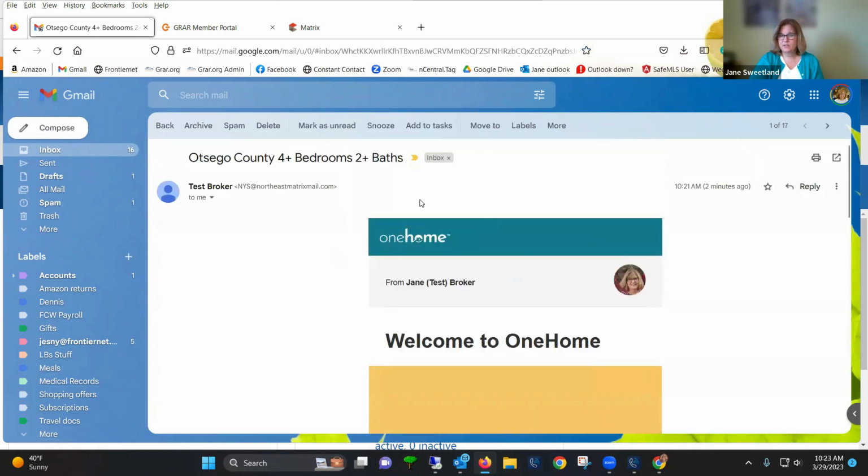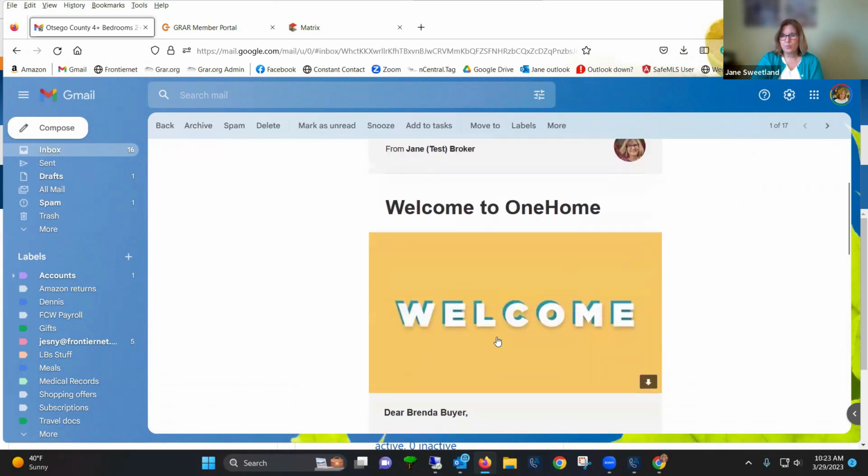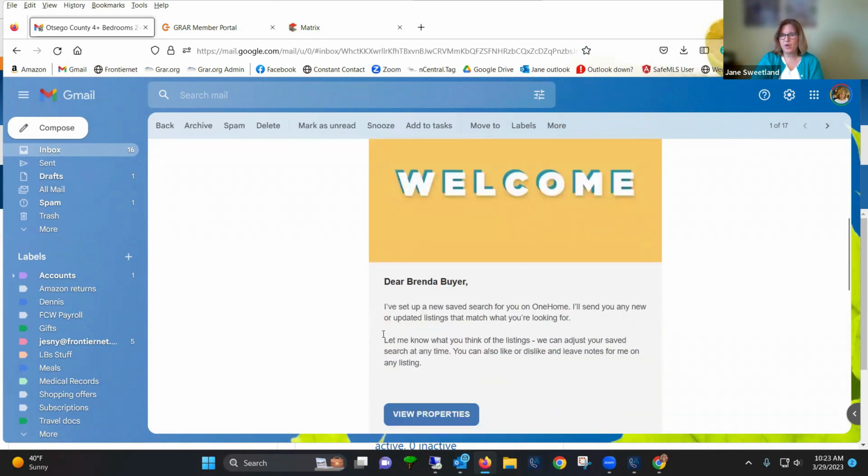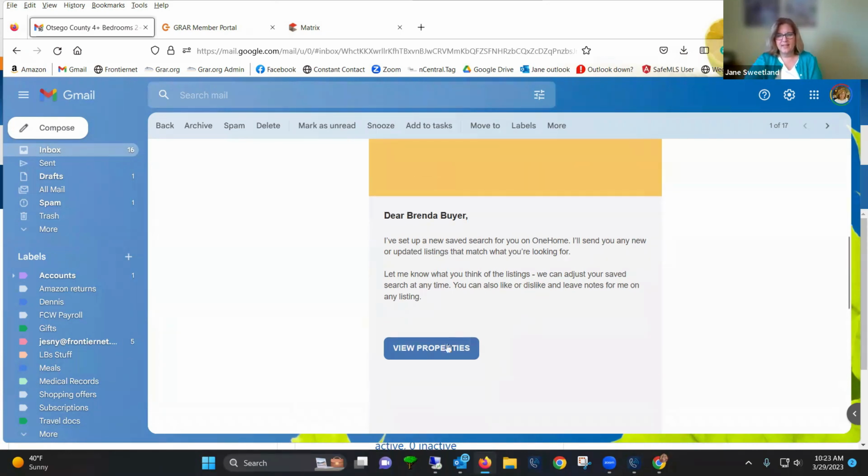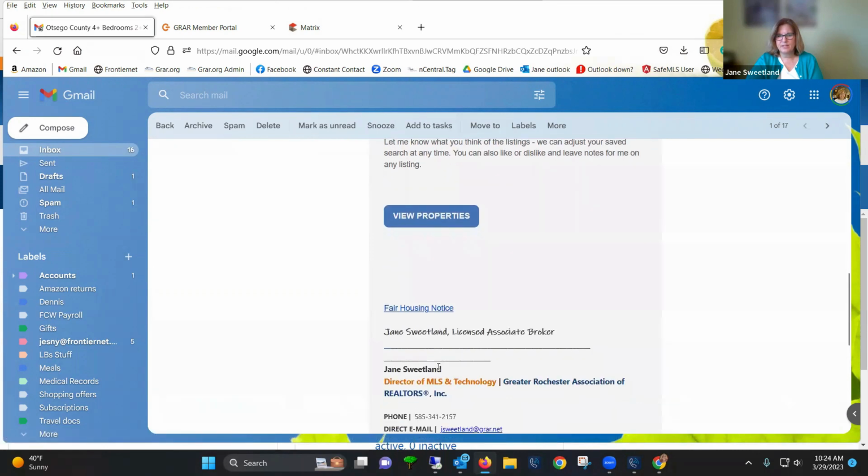And basically it's One Home. That's the product CoreLogic uses to send the listings. So my name is on here, my photo that I would have added in settings. They get this welcome to One Home message, and this was the default message unless I chose to edit it. And then they just have to view the properties. Once they click this link, and my signature's down there, by the way, once they click this link, that means they've opted in.